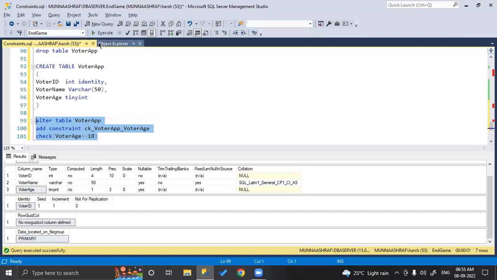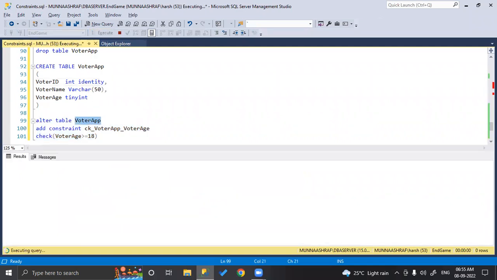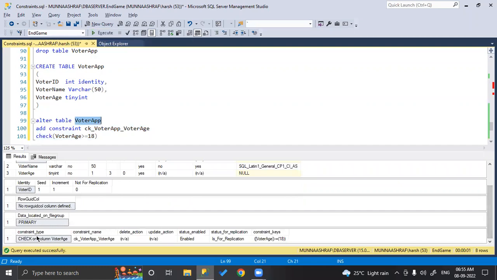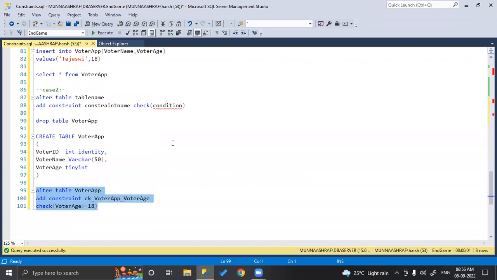So when I execute this, as of now we don't have any constraint, correct? When I execute this, it has been applied. If I show you the table properties and go down, the constraint has been applied here. Previously we had ck underscore voter applicants with some random number assigned. But now we have got a proper name here. The constraint is voter age greater than or equal to 18. Everybody understood, right? So you have to just take down the syntax, from 99 to 101.